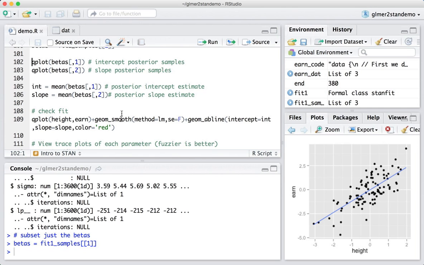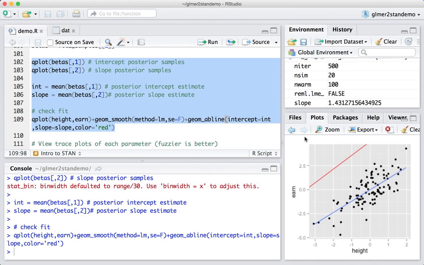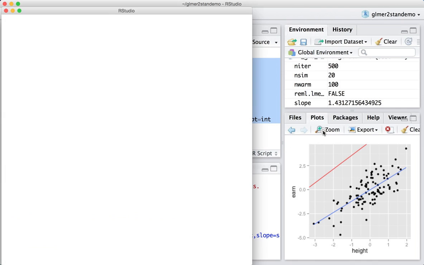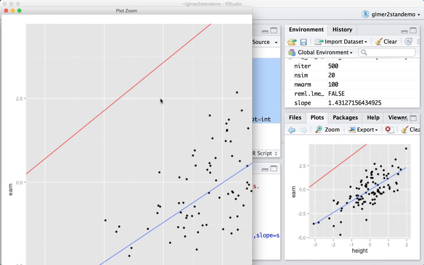we can basically pull out those values and then plot them with the data. So you can see here that this is the fit from the output of our model, and you can see that it's totally off from the data because we had these really strong improper priors.